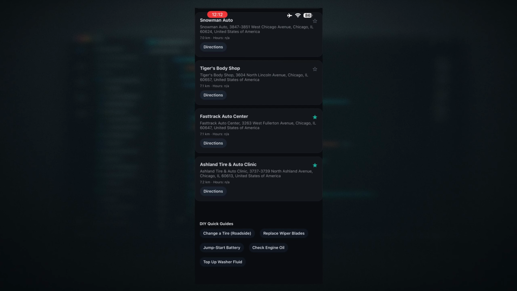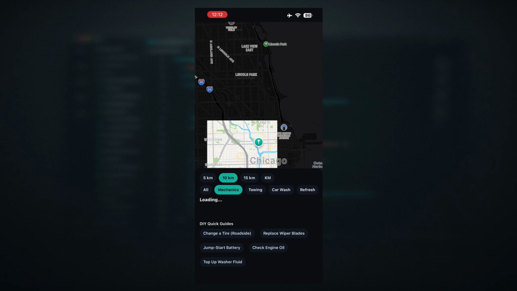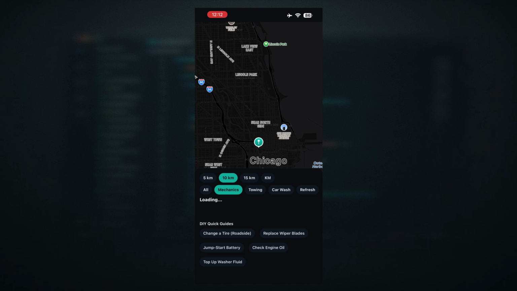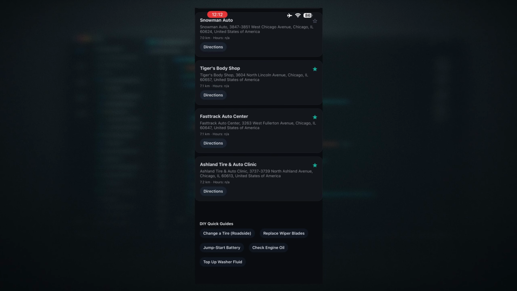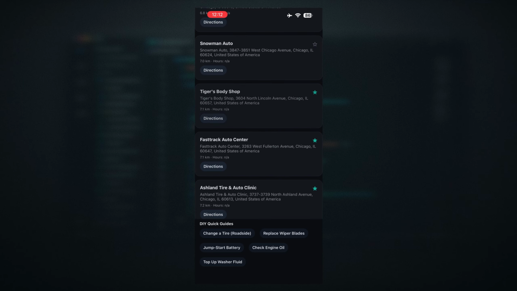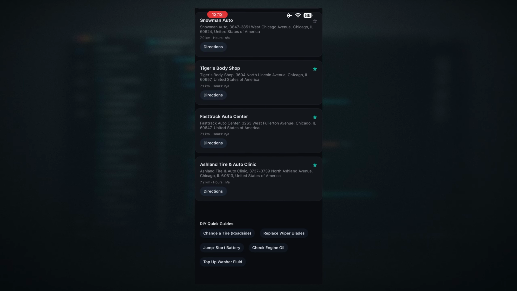And this is the list of the mechanics. I can go ahead and add them to favorites if I wanted to. And I have a section for do-it-yourself quick guides right here. So this looks pretty good. The map is good. We also have metrics like 5 kilometer, 10 kilometer, and so on. But I see there are still some flaws in the application. As you can see, I cannot scroll the list, and also the map vanishes once the list is loaded. So we need to fix that.